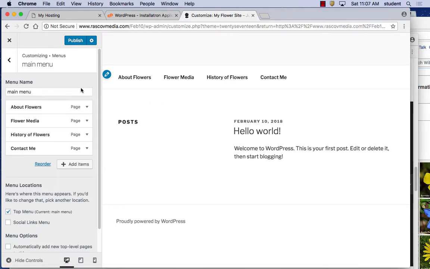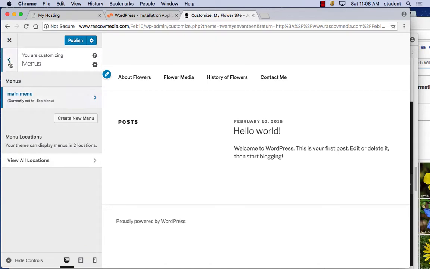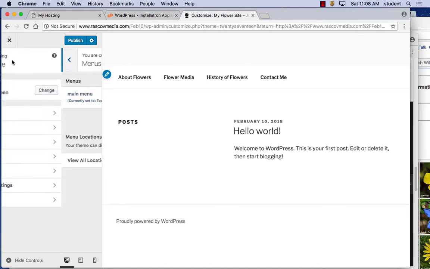Next, I'm going to go back. Now, if you notice, there's an option before I go back under menu here: automatically add new top level pages to the menu. If you check this box, whenever you make a new page, it'll actually add it to the menu automatically. So if you check this box right here, then you go and make a new page, it'll automatically add new top level pages to the menu, which means when I make a new page, it would just add another one, another one, another one. So it'll build the menu as you make more pages, is what it's saying. So you might want to have that checked. And then I'm done with menus for right now.